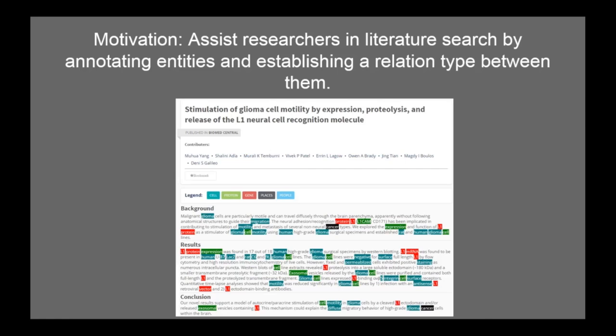So this is a current screenshot from the prototype that we have right now, where we are annotating simple relationships from the research articles. So we have identified a couple of entity types to begin with, and as we make progress, we'll be expanding and adding more type of relations to it.